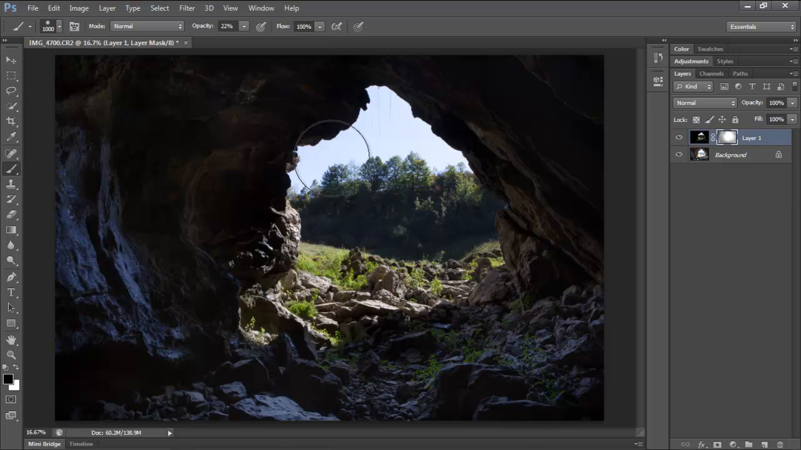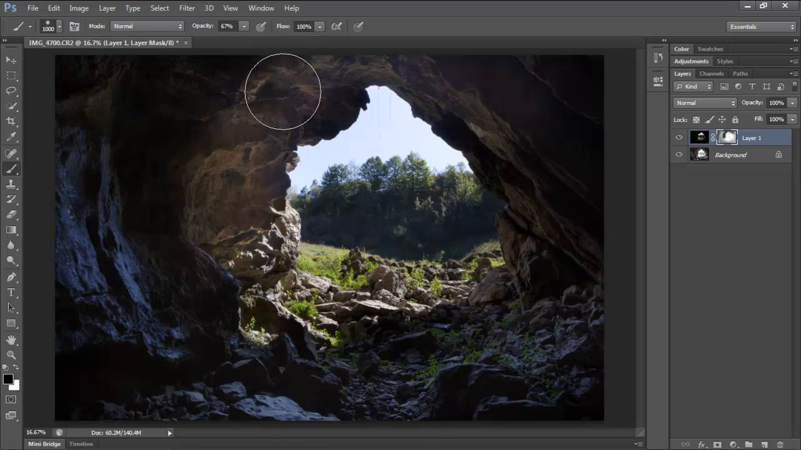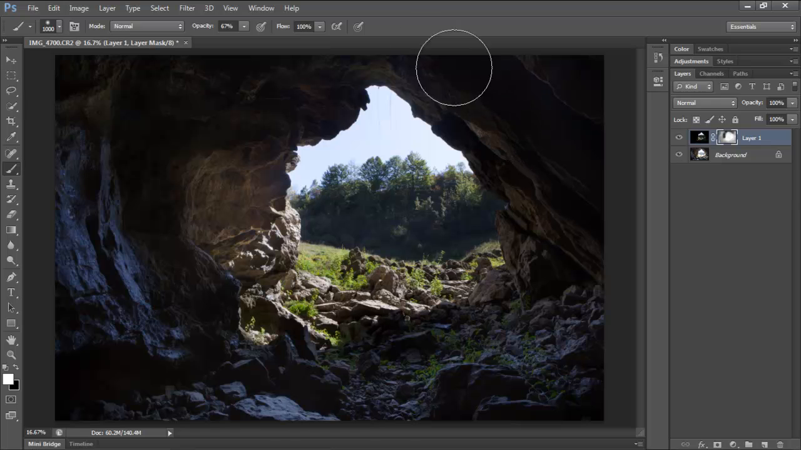If I mess up, say by going into this area, I can switch the foreground color to white and simply add it back. Just be careful when you get to the edges. Not everything needs to be completely removed. The trickiest part is when I get to these edges right here, where the blue shade seeps in. I tend to leave these areas in the dark. So I'll simply switch to white and I'll erase these areas and perhaps I can just soften them a little bit.